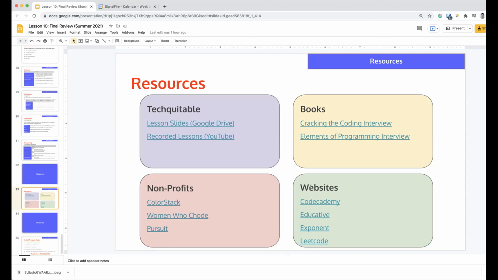Then there are also categories of resources available through websites. Codecademy has good resources on helping you learn a language. If you still want to brush up on the language of your choice, such as Java, C++, or Python, Codecademy could help you do that. And there are also a bunch of other websites such as Educative, Exponent, and Recode that are more focused on interview preparation and allow you to do that in a more interactive format. So these are good websites to visit as you go off on your own to prepare for these interviews.